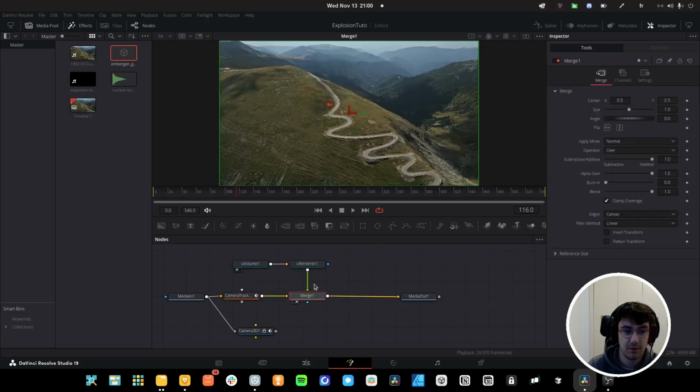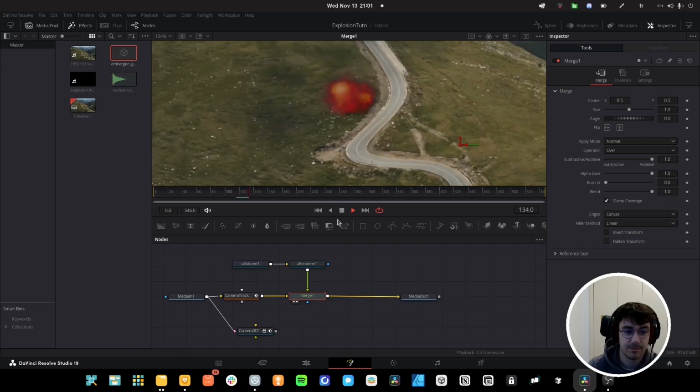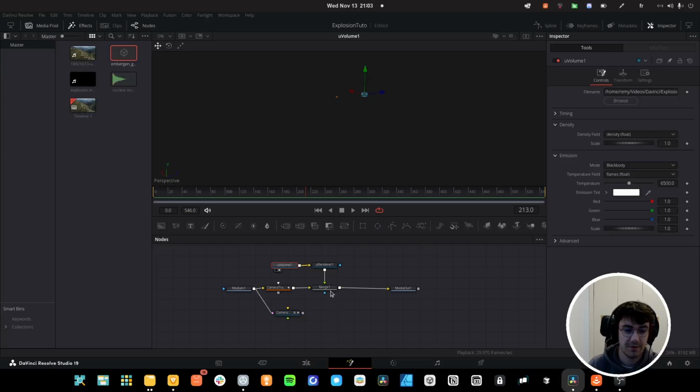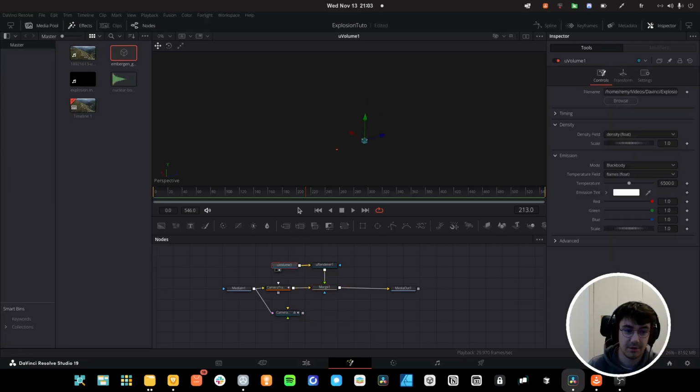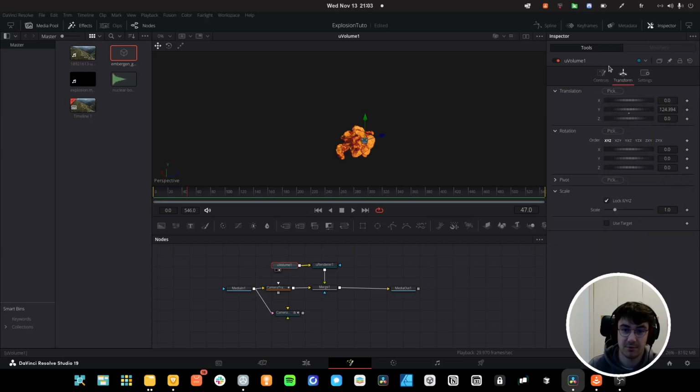So if you look here at the video, as you can see now we have the explosion in the scene. So there are still a few things that we need to adjust. First of all, if you go in the UVolume here, as you can see, the explosion is not in the good direction. So we'll need to rotate this UVolume here. To do that, we just have to go in the transform tab and adjust the X rotation. In our case, we'll put minus 90 here, and now it will be in the good direction.